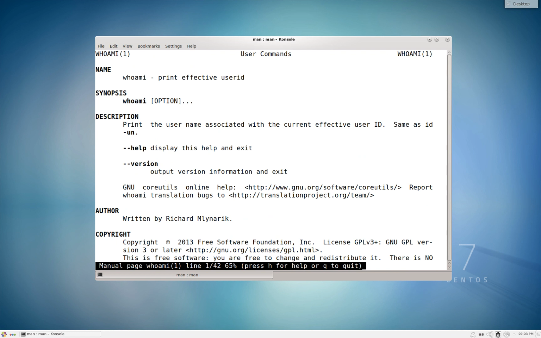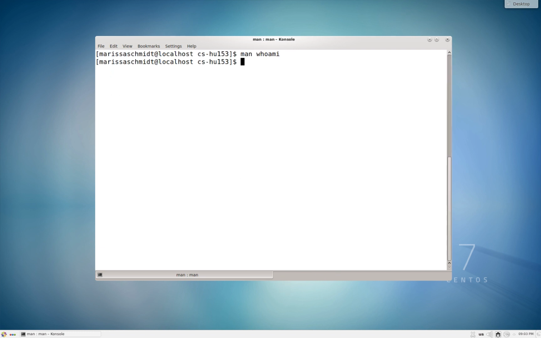So to exit the command pages, it tells you down here, type q to quit. So if I come back to my terminal, if I type whoami, it'll tell me Marissa Schmidt, which is my username on this machine.